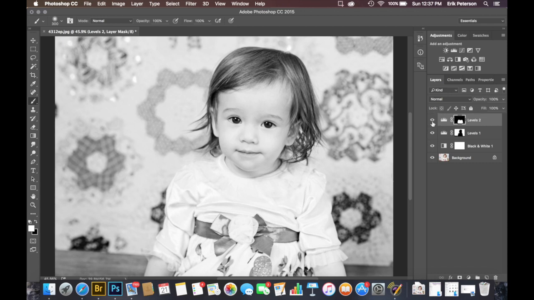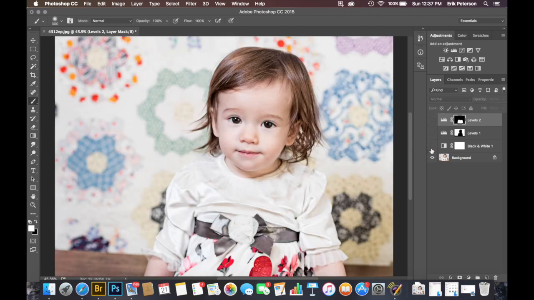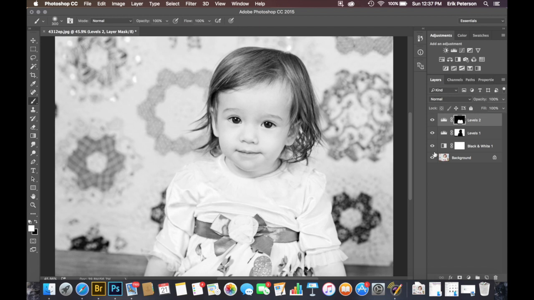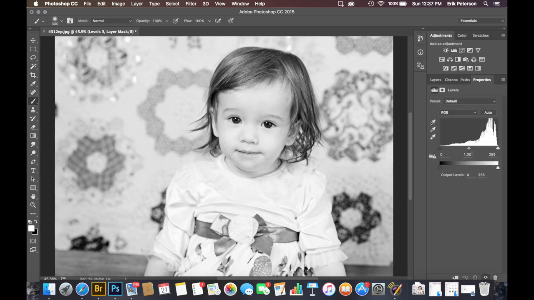Alright, so again, we started off with a color image. We turned it black and white using a green filter. Made the background darker. Made the dress where we want it. And let's say that we want to play around with the hair, make the hair look a little bit different. We can go in here again and we can make it just a little bit darker.